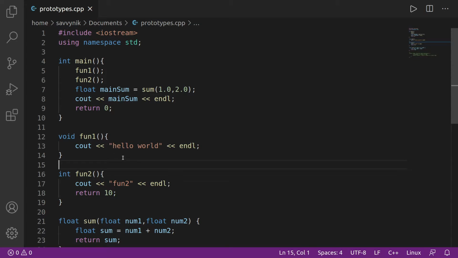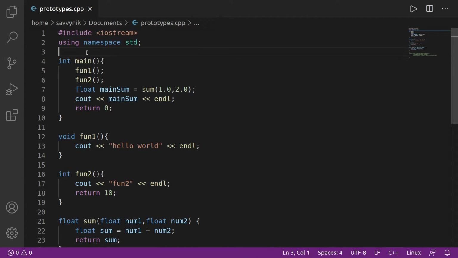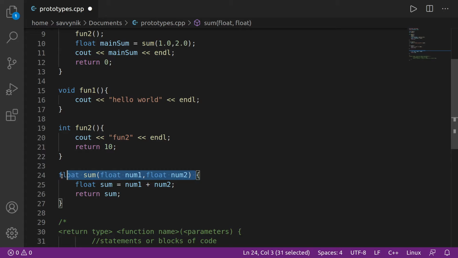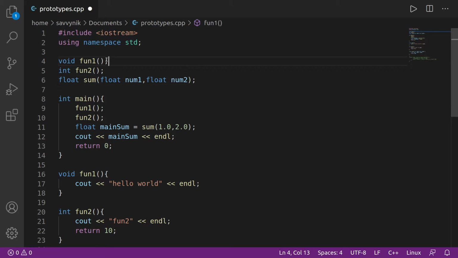It's fairly simple, and usually, at least for me, the best method is just to copy and paste these definitions up above the function calling, above main, or whatever function is making an actual call to another function. So if I paste fun1 up here and just put a semicolon at the end, we'll do another one here as well for fun2. And finally, we'll copy this line here without the curly brace up top as well.